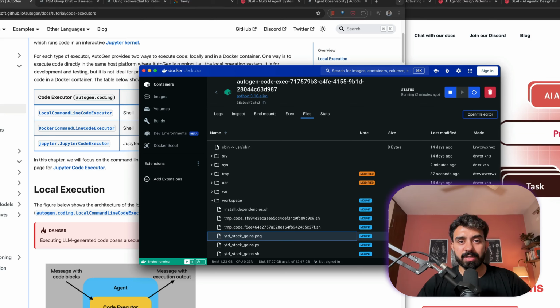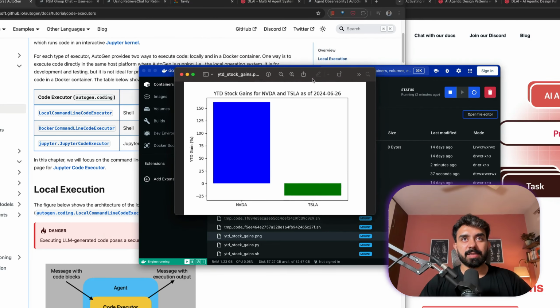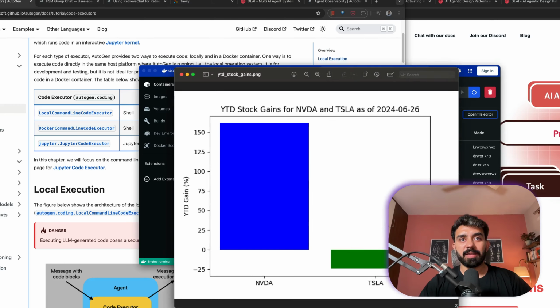Now, if you want to look at this file, I have this file with me. I've downloaded this. So this is the chart that we have for NVIDIA YTD stock gains. And this is generated all on its own by Autogen, which is just fantastic. This is something that I wanted.